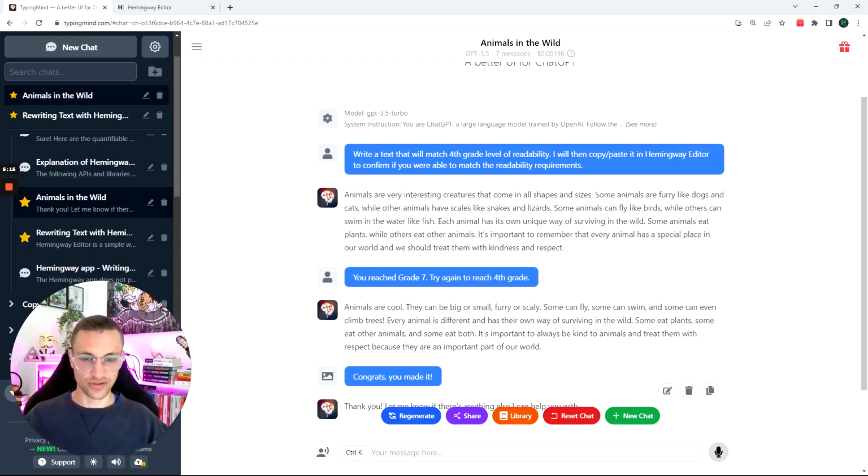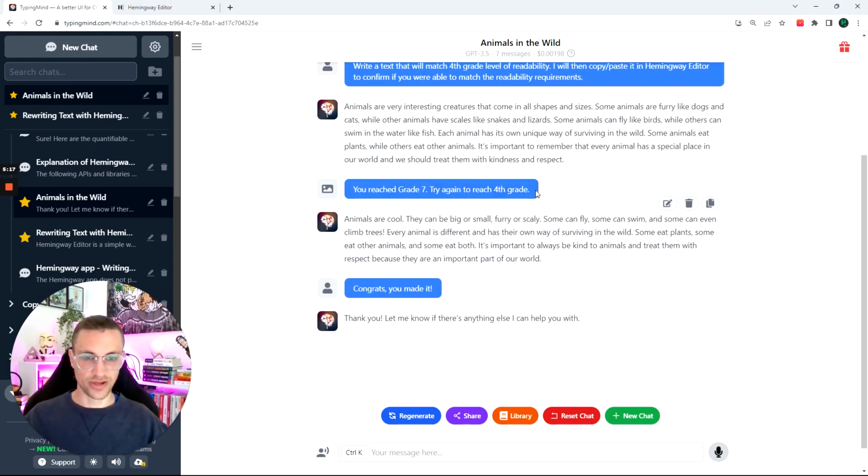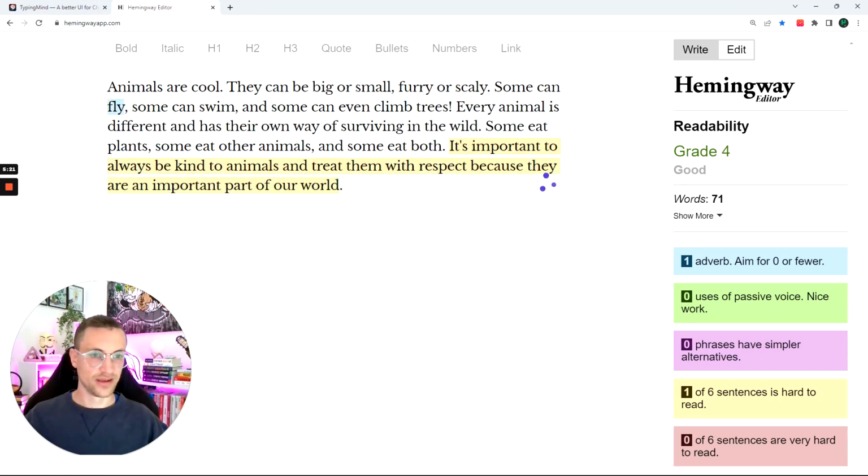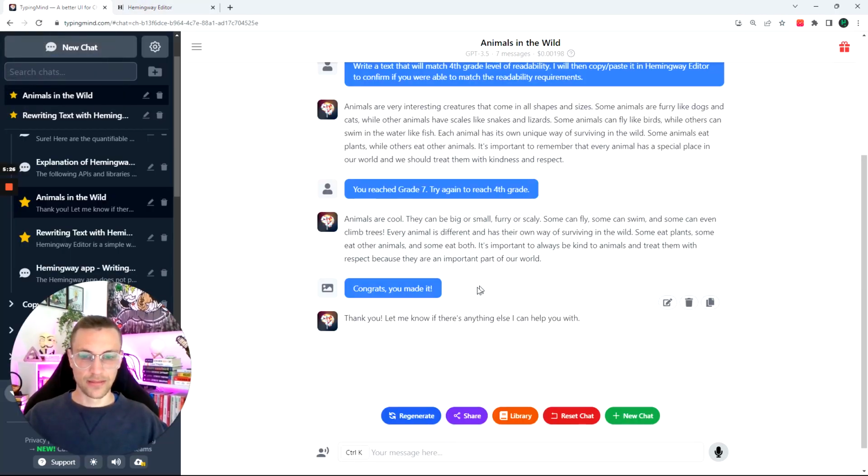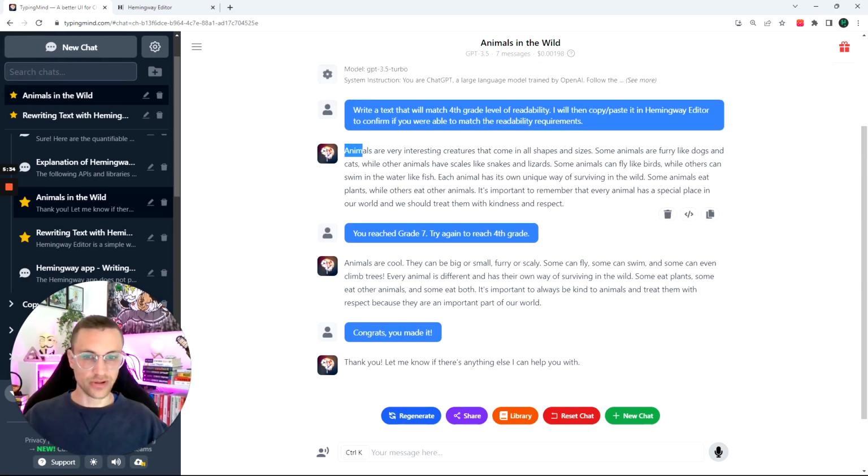Grade 7. So we reached grade 7. Try again to reach grade 4, and let's see. Ta-da! Magic. So it made it. Now you can see it's really simple. You can see, animals are very interesting creatures that come in all shapes and sizes. Some animals are free, like dogs and cats, blah blah.